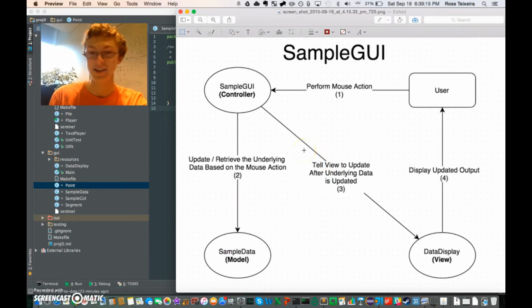Then it also goes and tells data display, which is the view. And this is what actually draws the points and lines on your screen. It tells the view to go ahead and refresh because we've added a new point. And so it redraws everything. And finally, that output is displayed back to the user. And you see that a point has been drawn.